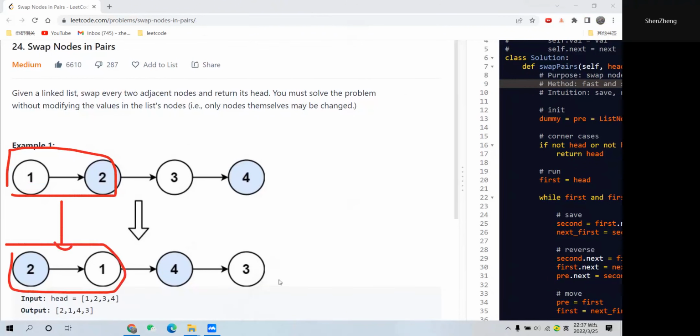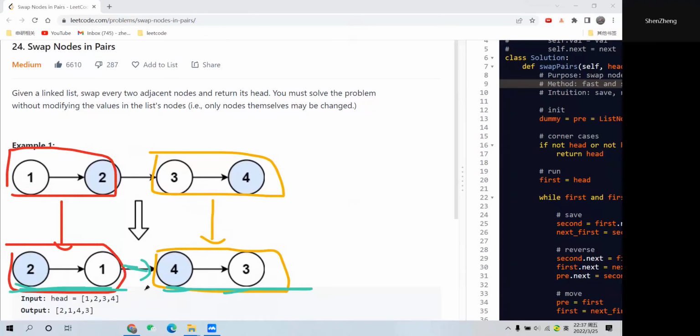And then we see the second pair is 3 and 4. Swap 3 and 4, we get 4 and 3. And finally we connect, let's use a different color, the first pair 2, 1 with the second pair 4, 3, and it will become 2, 1, 4, 3. Okay, I think the description of this problem is quite straightforward.